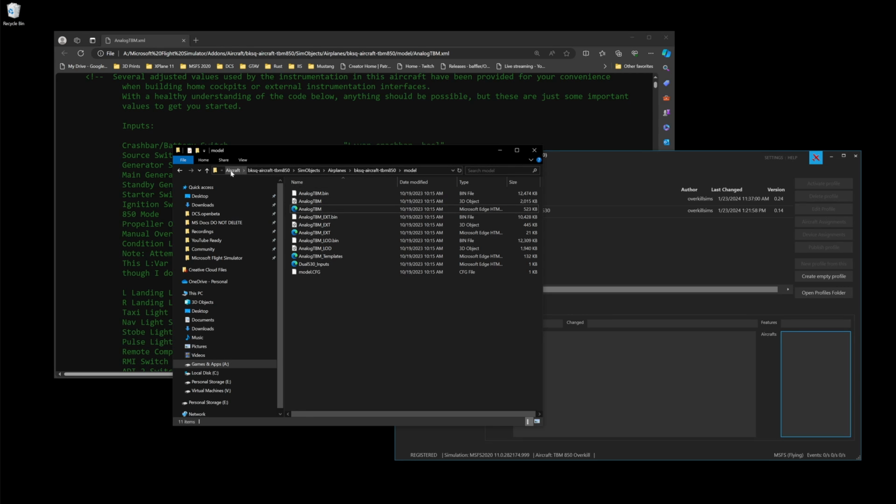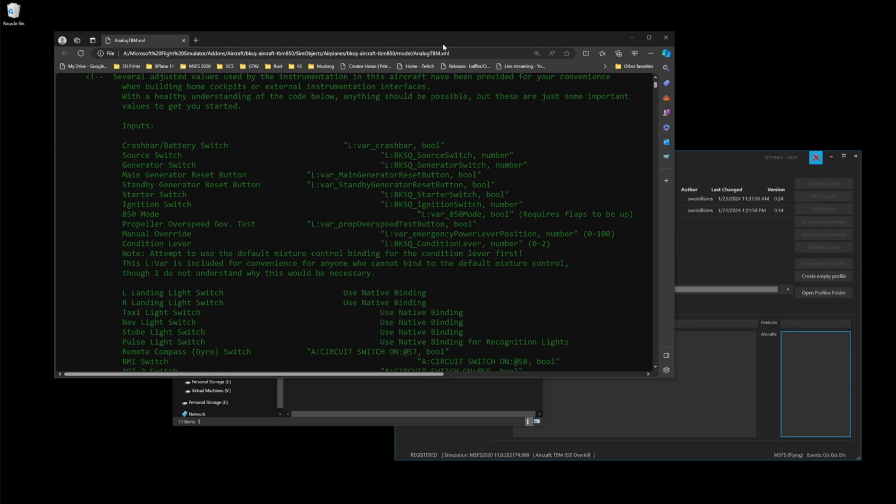So go into wherever you have your aircraft installed. This is my add-ons folder. So I use an add-ons linker to install my aircraft, but it's in the Black Square. If you just installed it by default, it's in the community folder. It's going to be community, Black Square, TBM 850, SimObjects, airplanes, Black Square aircraft, TBM 850 model. And this guy right here will give you this screen.